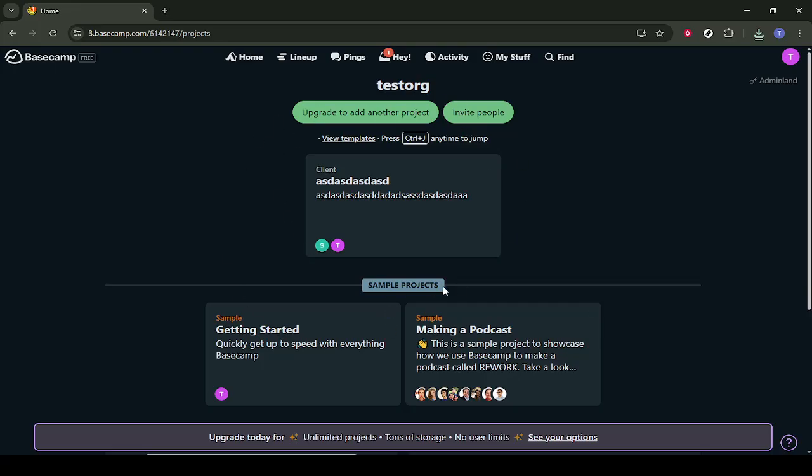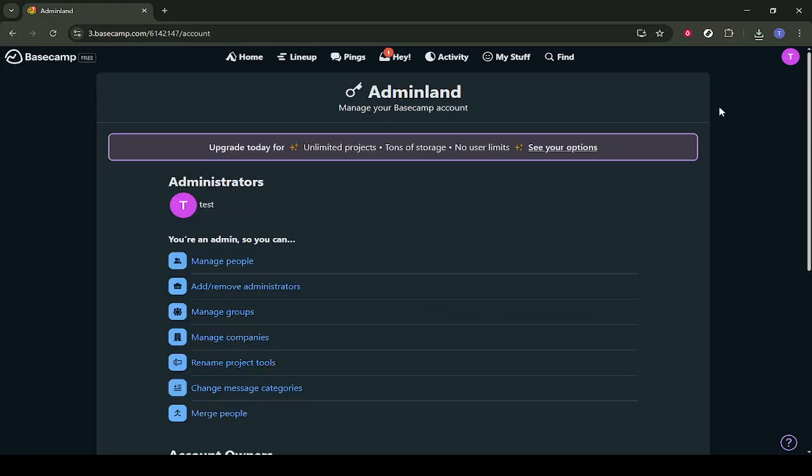From the home screen, look for the Admin Land option. It's usually found in the top navigation or in a settings area, and it's where all of the account level controls live. Go ahead and click Admin Land. Think of this as the control center for your entire Basecamp account, not just a single project.